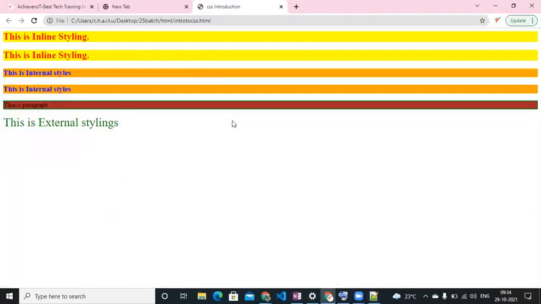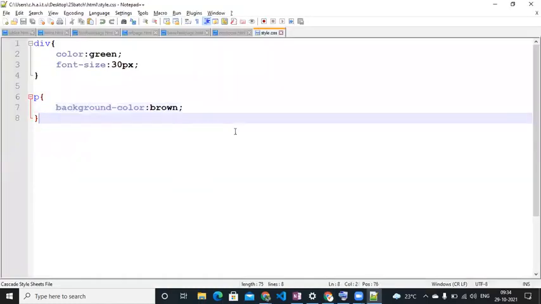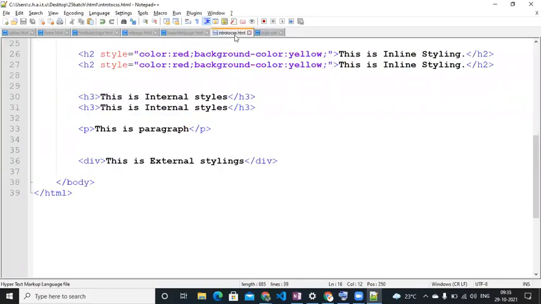You understood the difference between inline, internal, and external? Any doubts in that? For example, if we have 5 H2s, and for 4 we want the same design but for 1 we want something different, then which one will you use? We'll try to discuss this. Now you are aware of the three types.